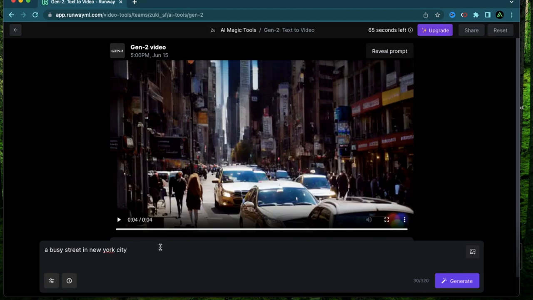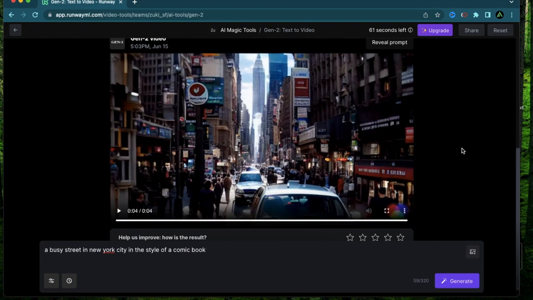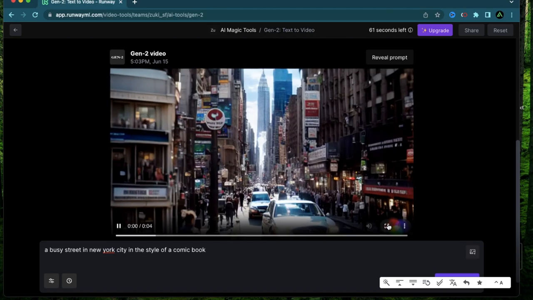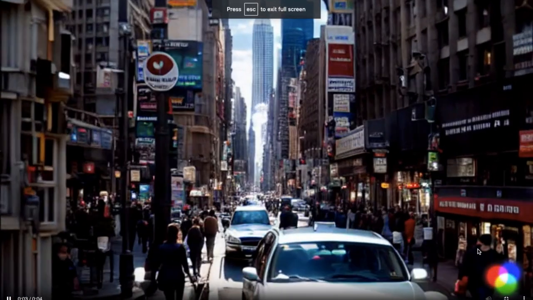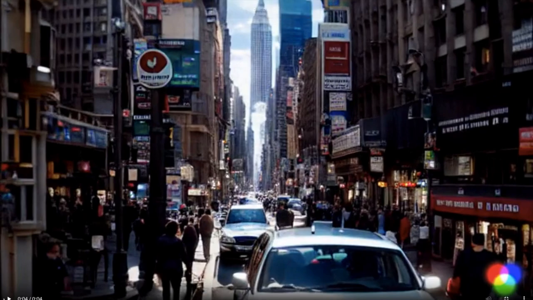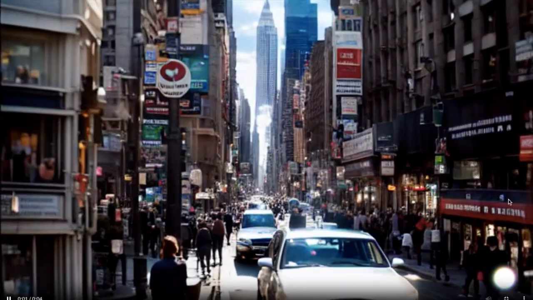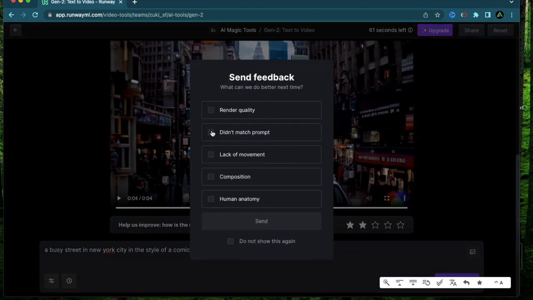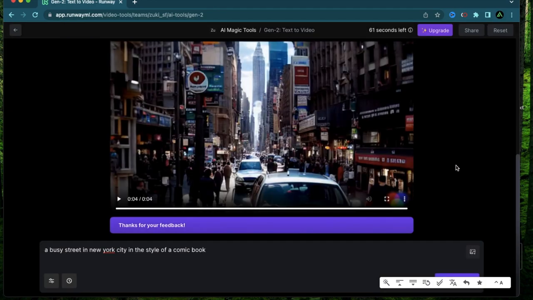Now, how about I change the style a little bit and call it in the style of a comic book? Interesting. This still looks like New York City, but I'm not sure if this is a comic book style generation, so I would not call this one a success. If you look at it closely, almost everything here looks like a real person. I don't know if these look like comic book characters. If your generation does not look like how you expected, you can rate it here, and I'm going to rate this a 2 because the image generation is actually pretty good, but it did not match the prompt. So I'm going to send that as feedback.